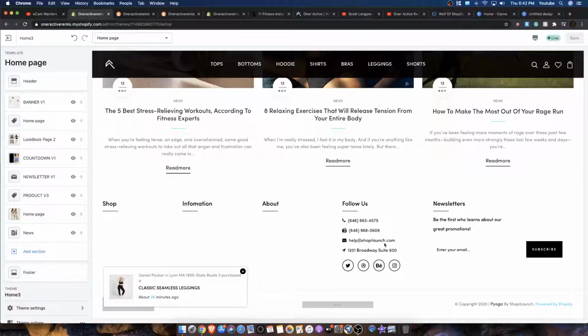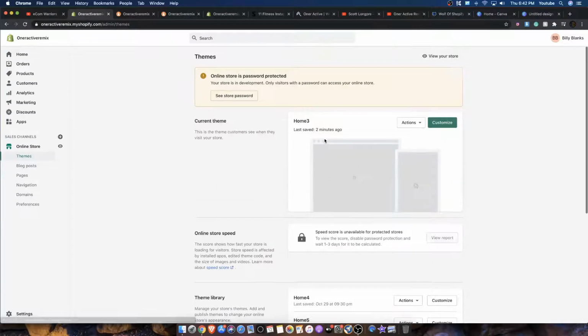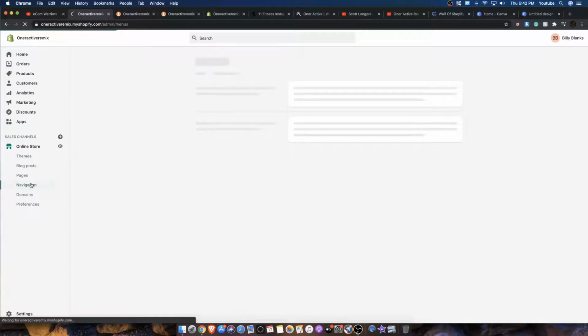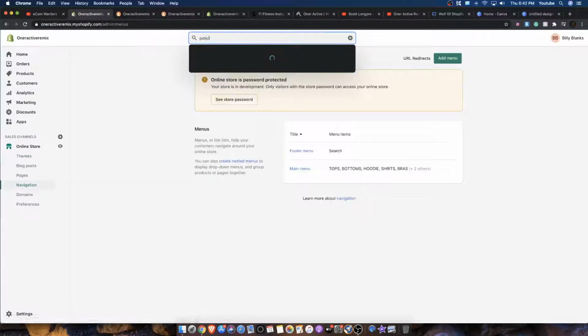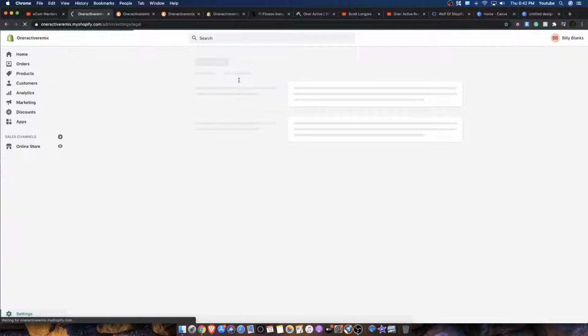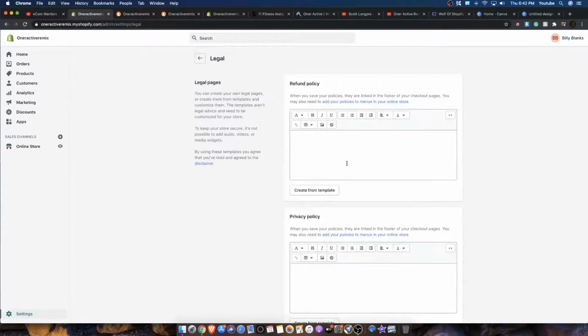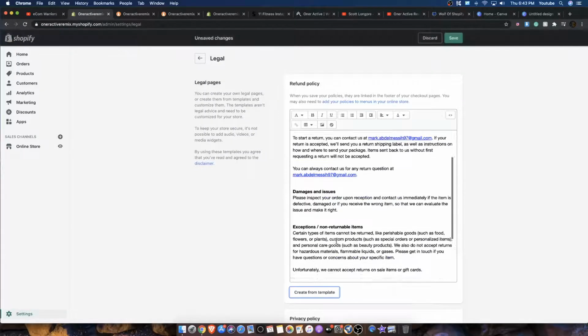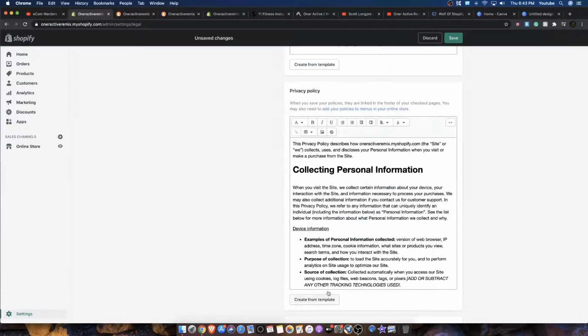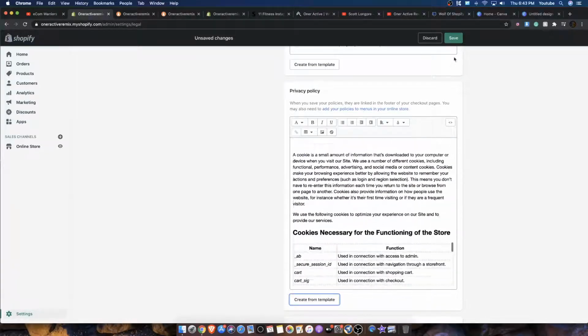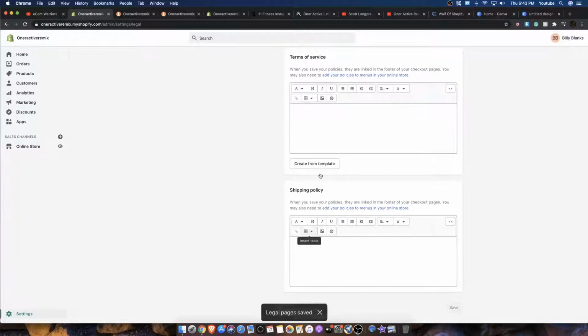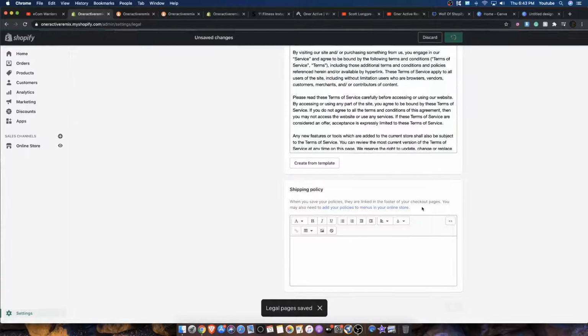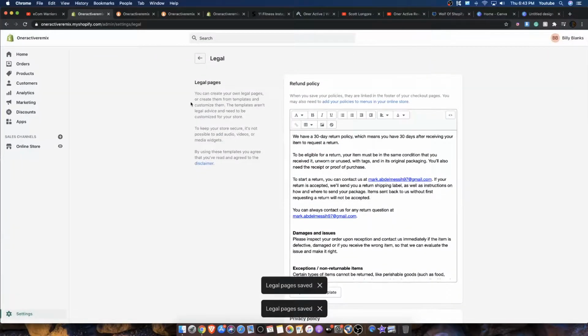What we will talk about is creating our footer. There are some footers built in by default, however we need to change some things up. The first thing we need is a policies page. So let's search policies here in the top, hit legal, and add these pages to our store. Create from template here. Should be good enough. Let's hit save. Shipping policy, terms of service, create from template. Should be decent enough.